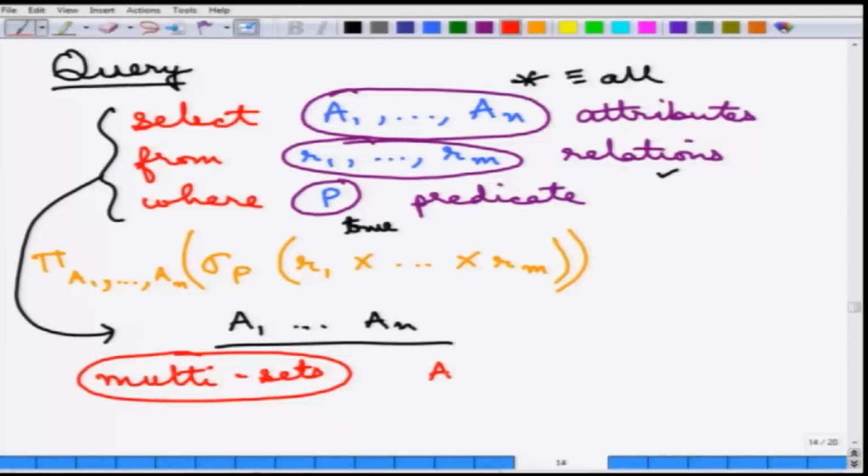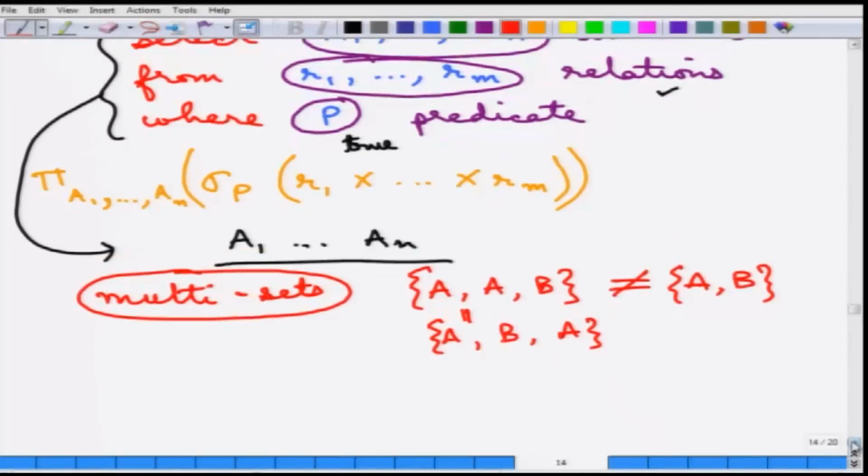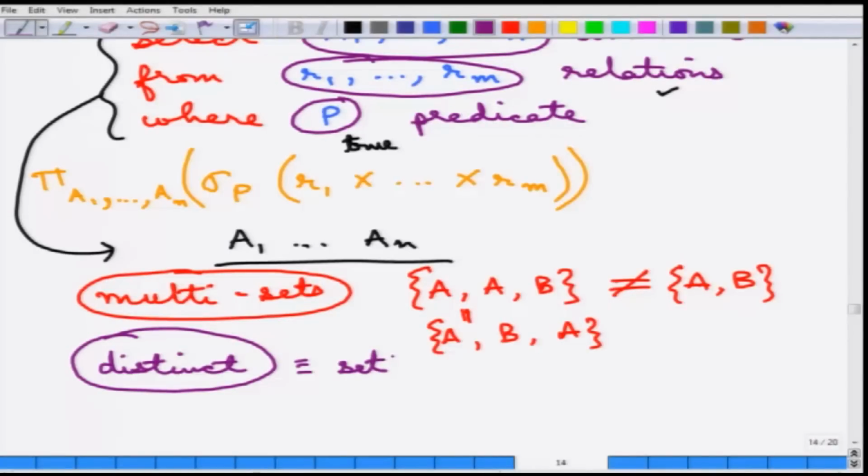A multi-set example, just to highlight the point again. A, A, B is a multi-set because the element A is repeated, and this is not equivalent to A, B. But of course, this is equivalent to A, B, A because the order doesn't matter. However, SQL can behave like relational algebra by specifying the keyword distinct. If one says select distinct, this makes it a set and not a multi-set. The opposite of distinct is all, which makes it a multi-set. All is the default. Fine. We will go over each of these constructs, select from where, in some detail next.